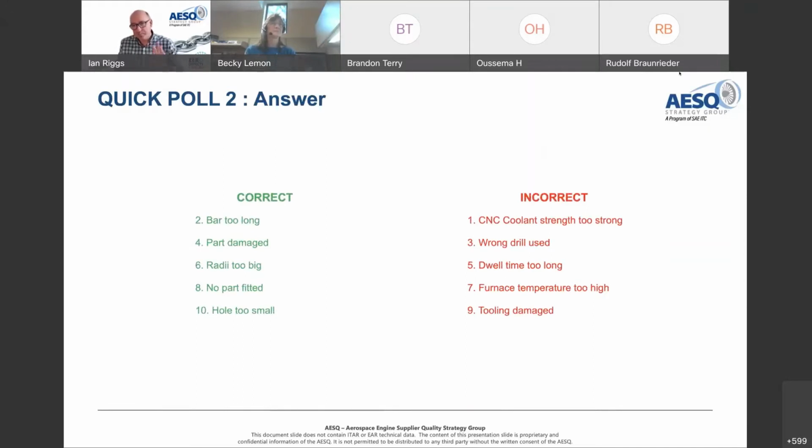So the ones which are legitimate failure modes for 30,004 are on the left-hand side. You can see these are all describing things you can see or things you can measure on the part. So the bar being too long, that's a failure mode. Part is damaged, you can see it, that's a failure mode. Radius too big, you can measure it, failure mode. You've forgotten to fit a part, that's a failure mode. And the hole is too small, you can measure it, that's a failure mode.